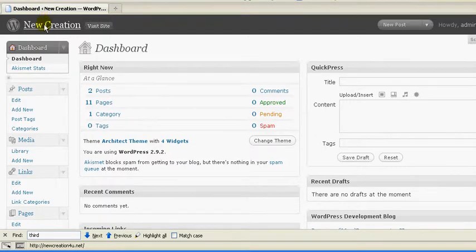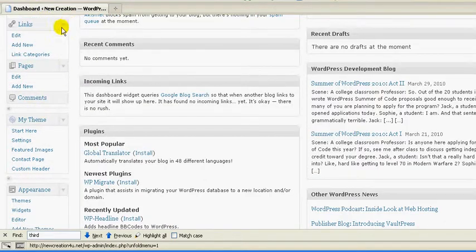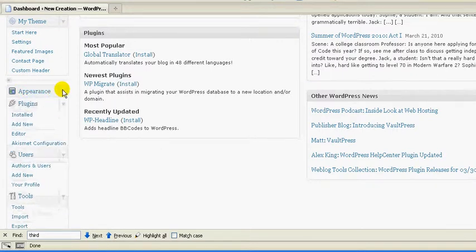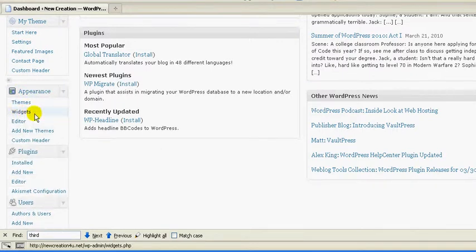Let's go back to our dashboard as we typically do when we want to make changes to the site. We're going to scroll down under my theme, under appearance. If you don't see that, click the arrow button. You're going to see widgets. So we want to click that. And while we wait, try that again and see if I can. There we go.